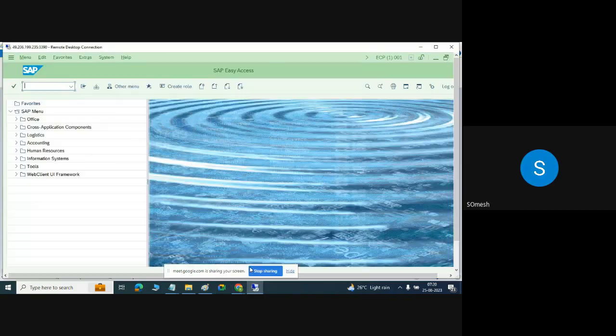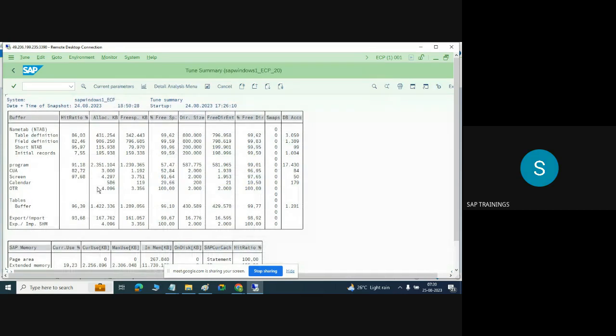Sir, what if swap memory is more than 90%? Where? Here? Which one are you talking about? Here, here, the directory. There is one more swap segment. This one? Yeah, here. Yes. Like the program, CPU, screen and these.